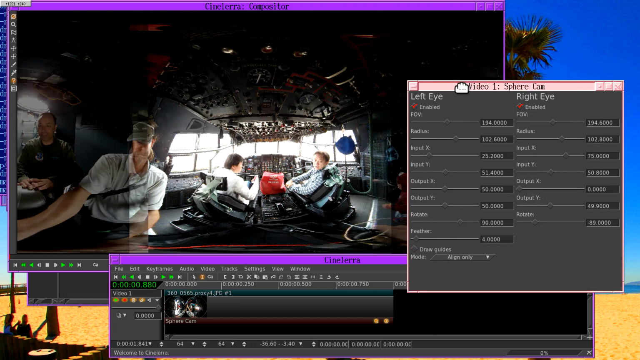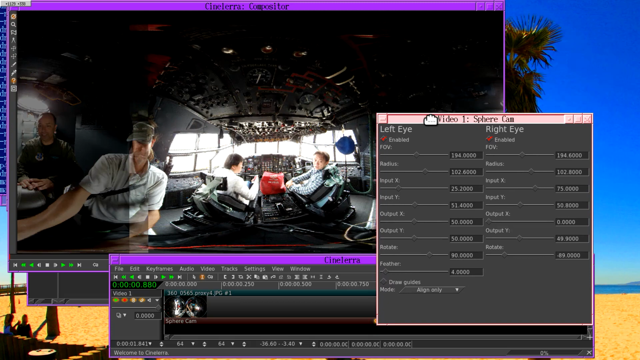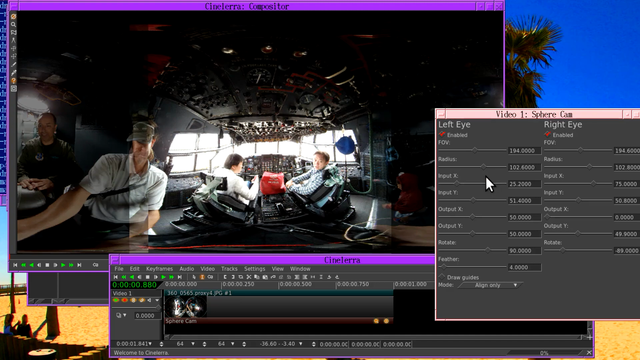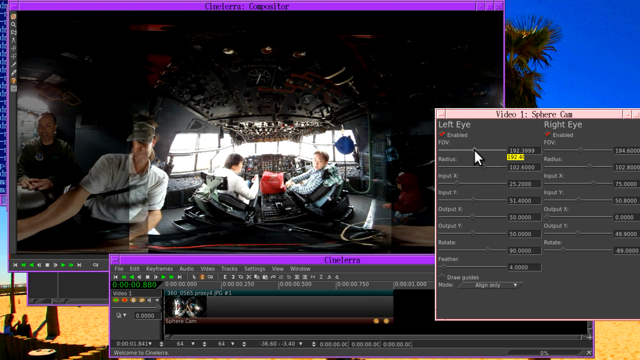What the align only mode is doing is it's drawing an integer precision conversion with no gradient in the overlapping regions. When aligning the two eyes, the only parameters you should change are the field of view, the output X and Y, and the rotate. Changing the input to align the overlap won't work. So you want to start by tweaking just the field of view and the output X. And you want to alternate between these two to get the horizons to line up horizontally. And I'm just going to use the mouse wheel and make really fine adjustments.